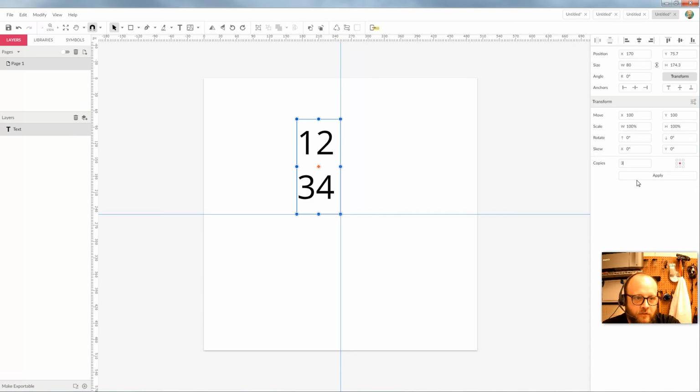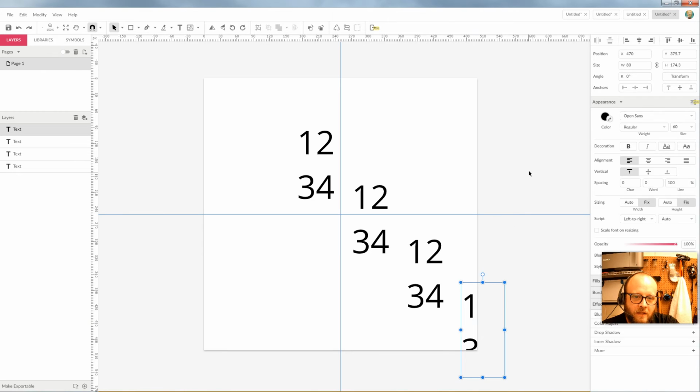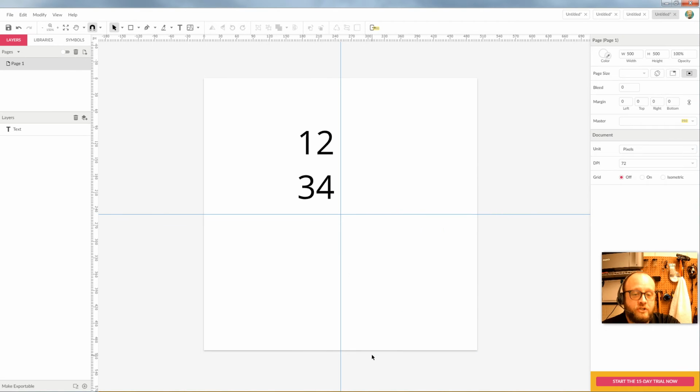And if I say I want 3 copies, same thing. Notice it copies each next piece along that same transformation. So the first one was 100 to the X and 100 to the Y down. The next one was, again, 100 pixels farther to the right and down. And then the third one, same thing. It allows you to manipulate and duplicate things really easily.